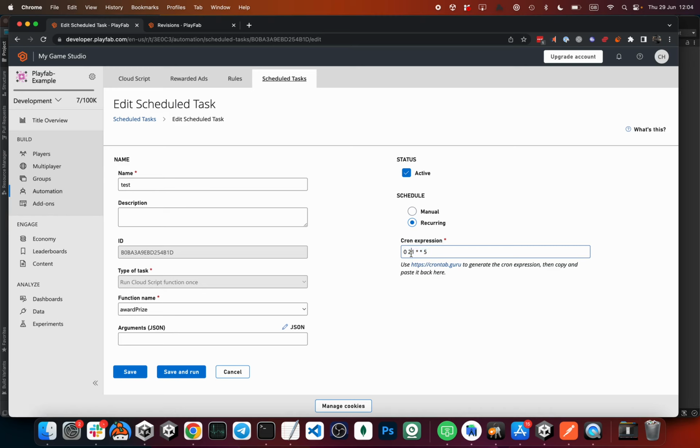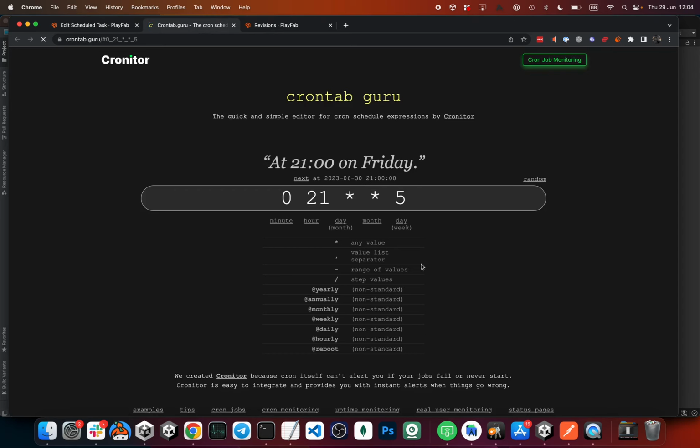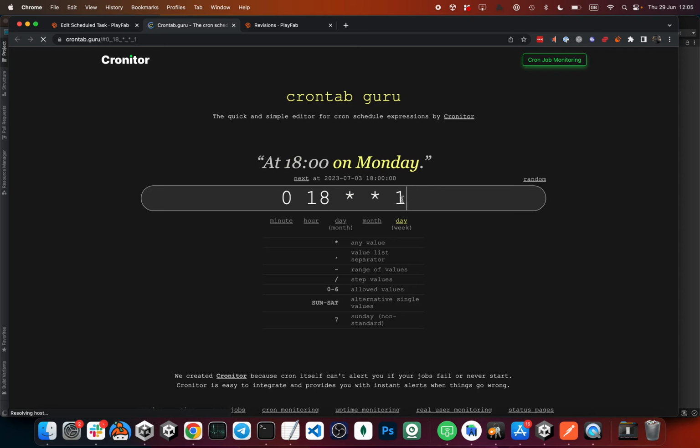So for example, I wanted this to run every week on Friday at 9 p.m. and this is the expression I had to write. It's a little bit complicated to know how to write the expression, but PlayFab recommends going to this website, crontab.guru, and this will help you generate the string you want. So if you wanted it to run at 6 o'clock on a Friday, you would change this to 18. If you wanted it to run on a Monday, you'd change this to 1. If you wanted this to run every day, I'm not sure.